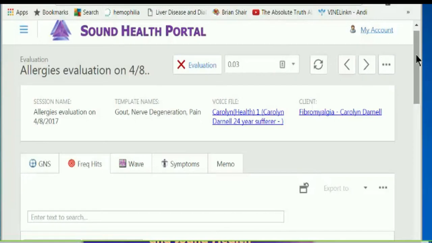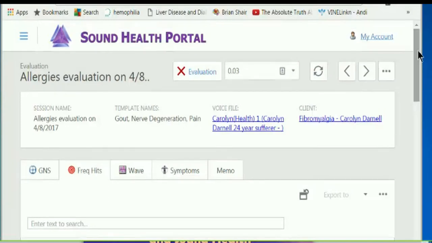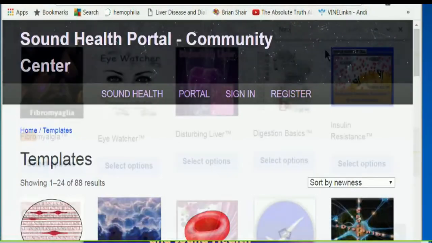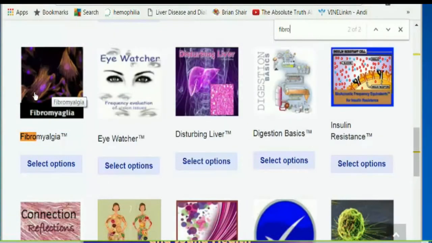Well, I was going to answer your question, and the question was, if somebody is interested in obtaining one of these templates, whether it's the fibromyalgia, how do they do that? And so, yeah, let's go there. Okay, I'm there. That's it. Okay, where do I go from here? You go ahead and select options, the button right underneath it. There you go.